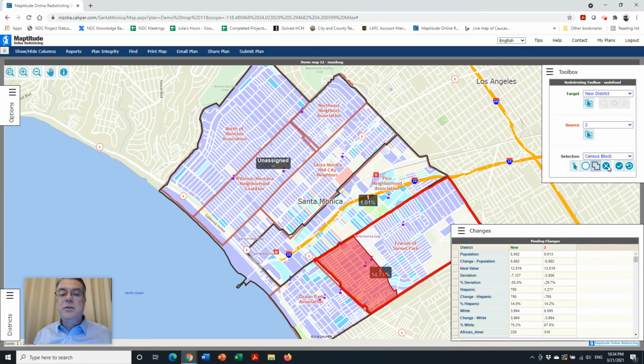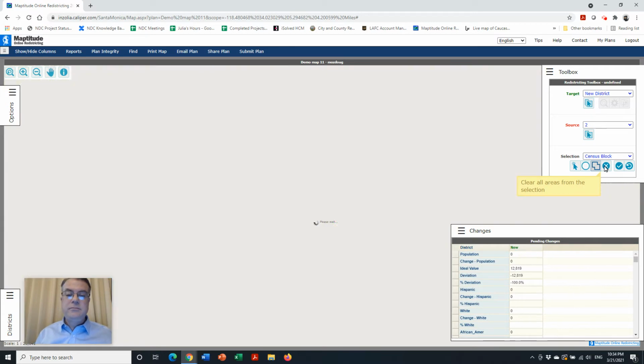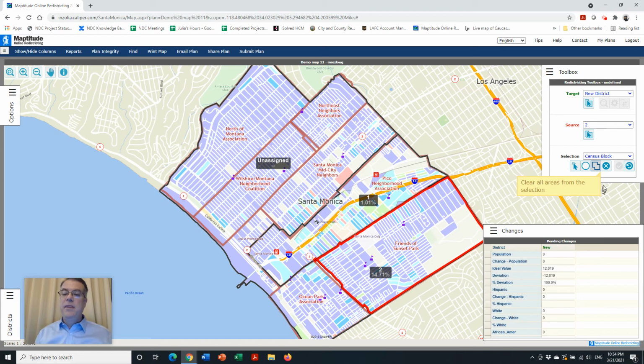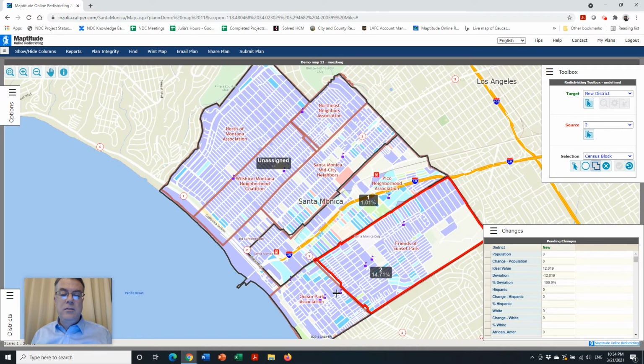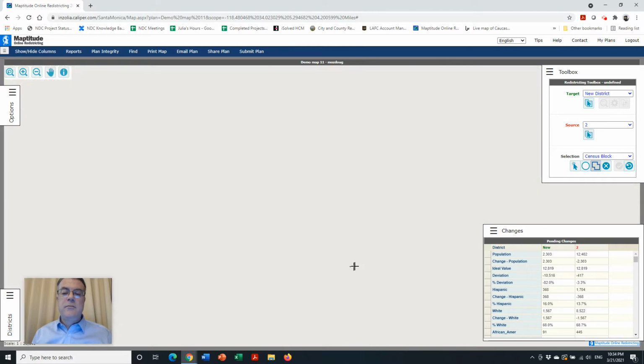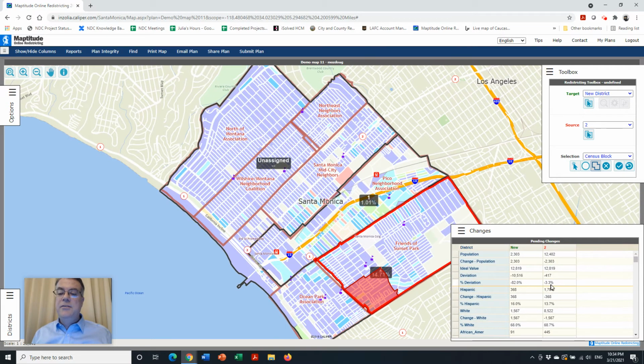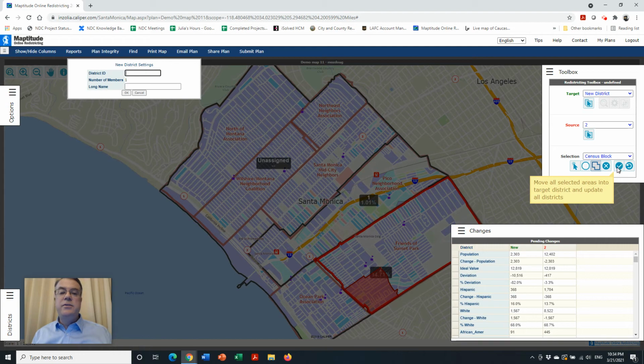I'm going to say no, I don't want to move that whole area. So I just simply say clear, and it clears that area. So let's take a much smaller area. We'll just take the southern portion here. And you'll see that leaves us much closer, negative 3.3% in District 2. So that's pretty close, at least for this first broad brush.